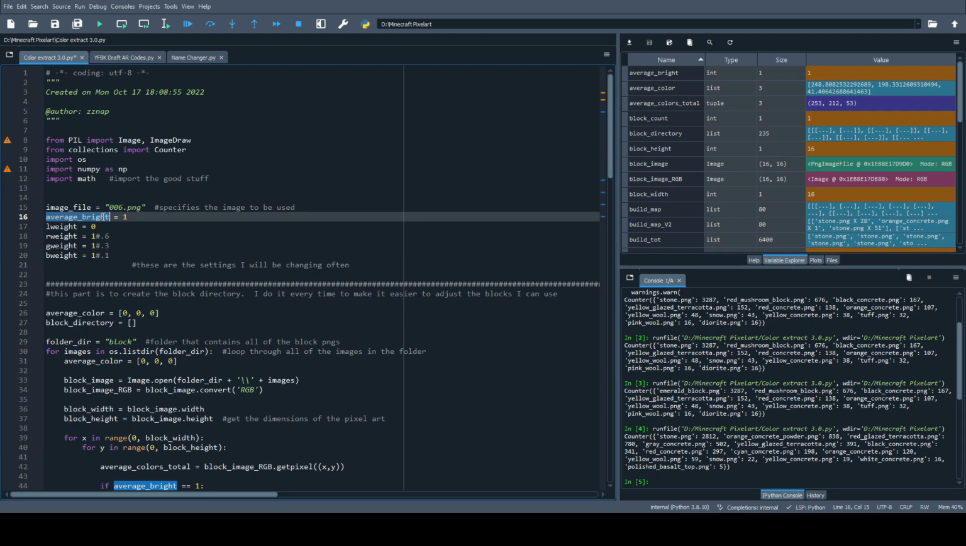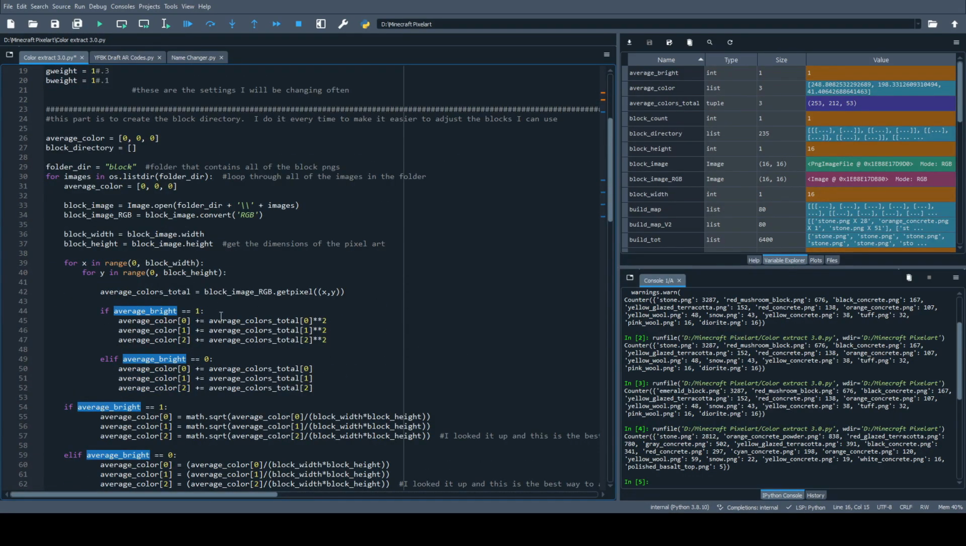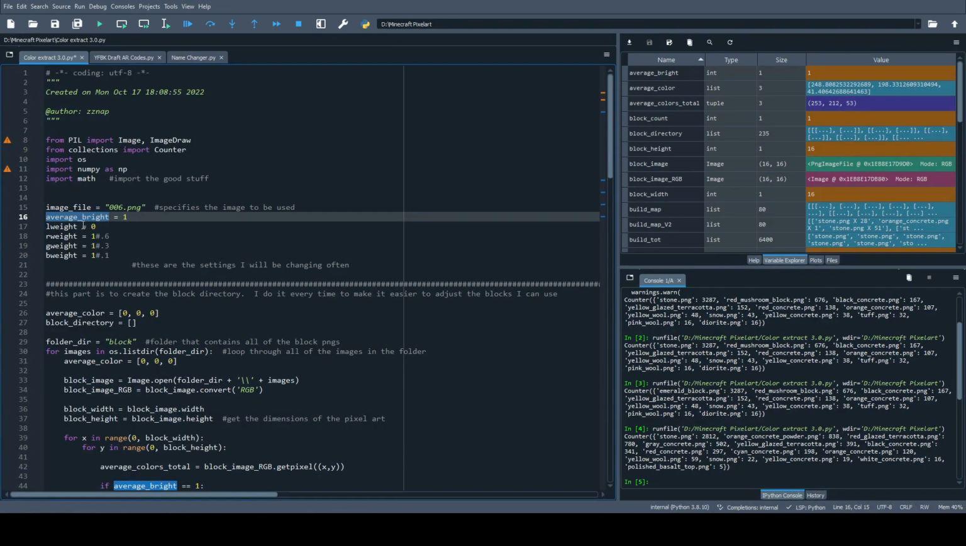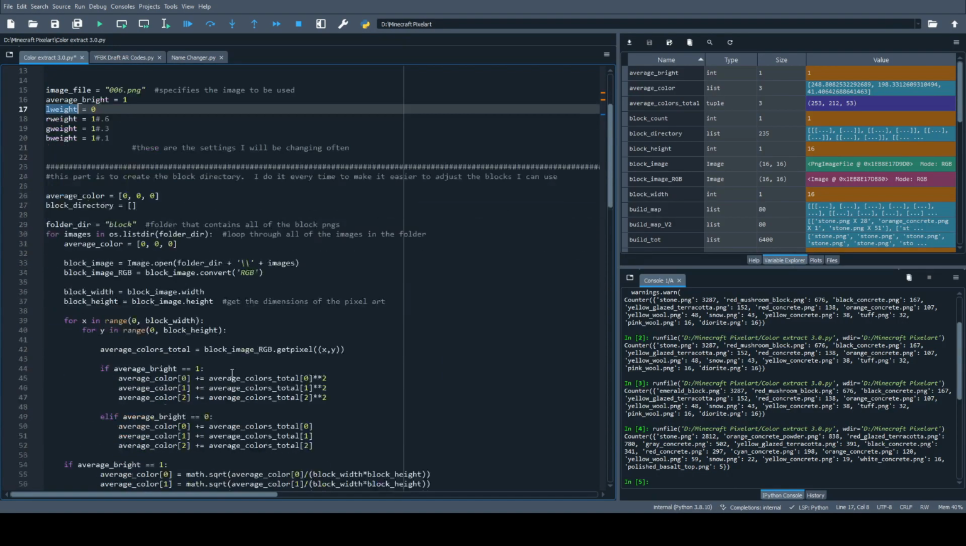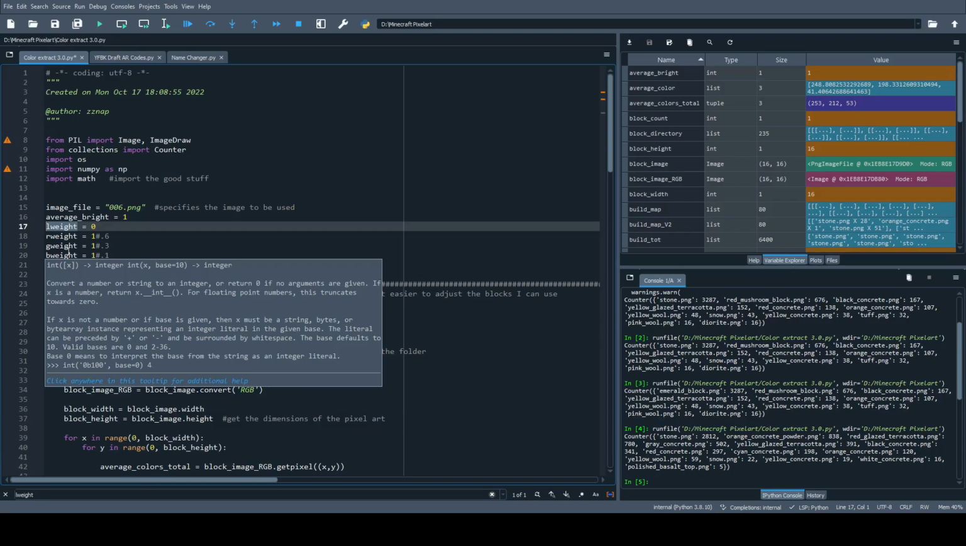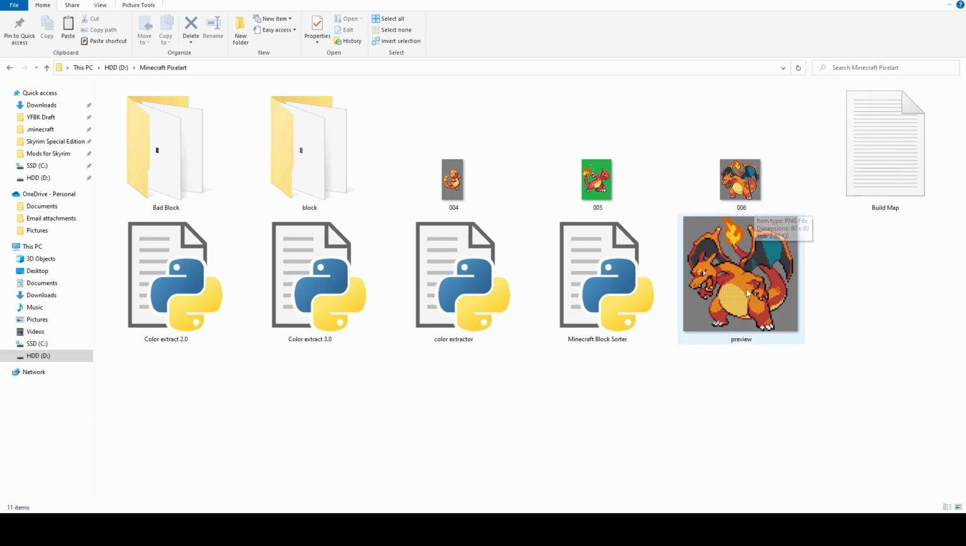So basically, what average bright does is it'll change how you average the colors. Like I said, mess around with it, make it 1, make it 0, just do whatever you want. Now, lightweight here. Let me. Okay, so I searched my code, guys. That doesn't exist anywhere. That shouldn't make a difference on anything. So that's just going to stay.